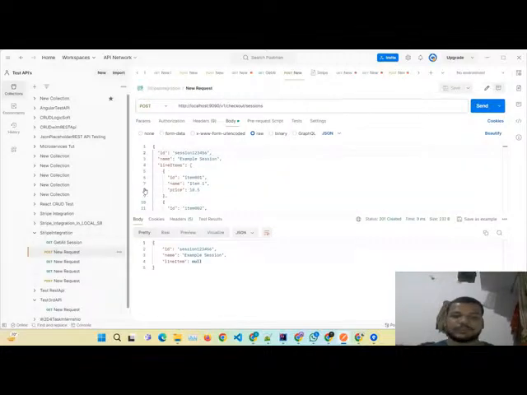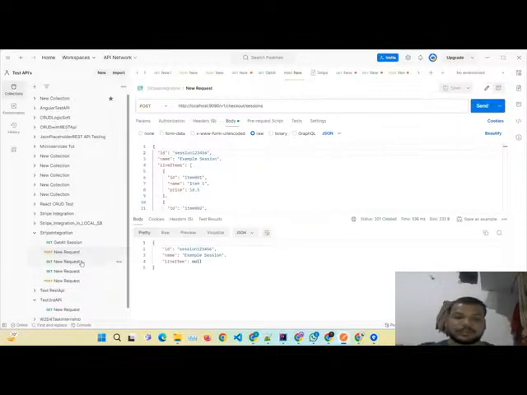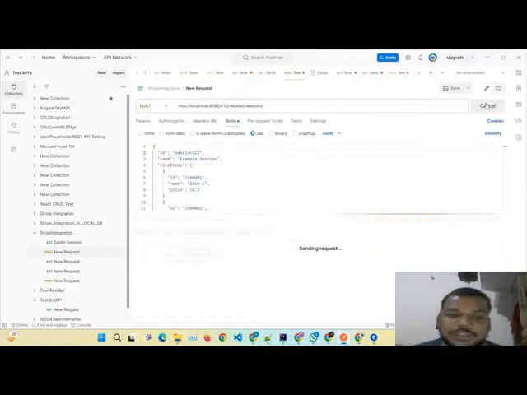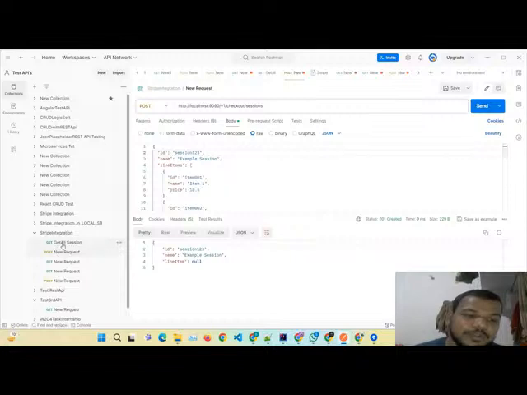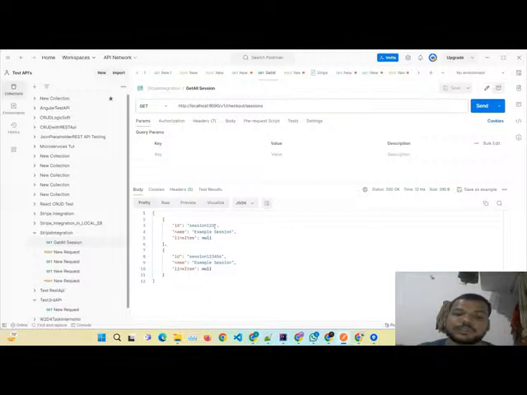So I create two, three sessions. I create a session with the ID 123456. Created. I created another session with the ID 123. Now I get the sessions, so I get two sessions, with session ID 123 and with session ID 123456.